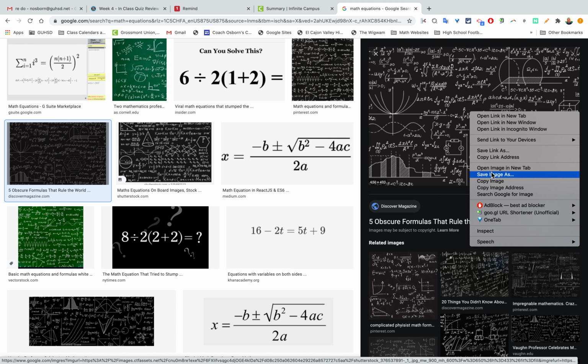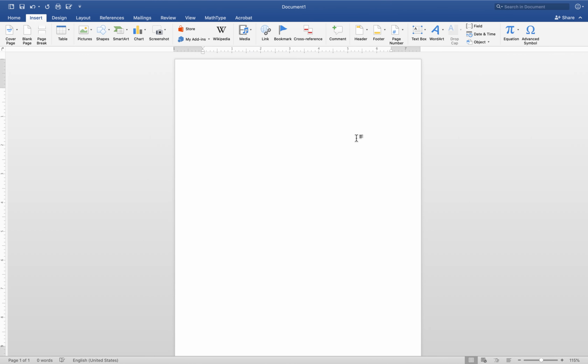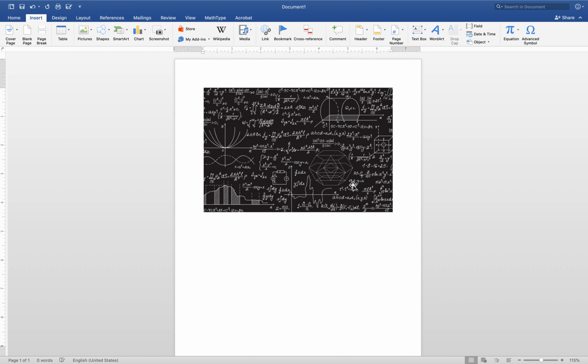So basically, I just double click, copy this, and then I open up a Word file. The reason I use Word is so that I could insert an equation. So I click Insert, and went to Equation.